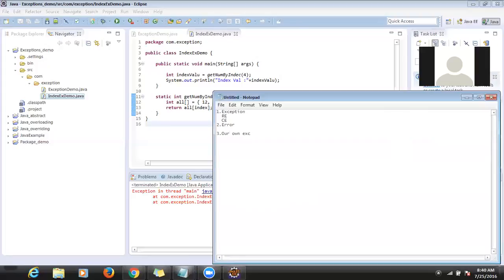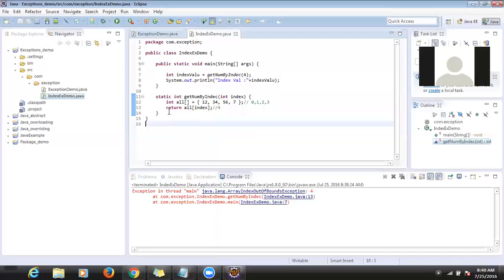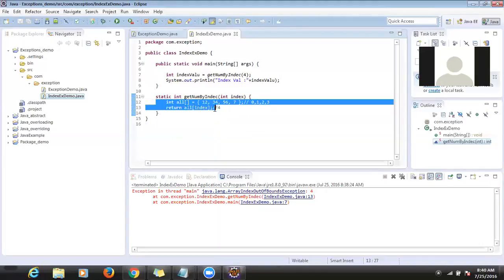That is the third one. Okay, so now go back to our original example. In this case, we are not handling any failure scenario, which means I'm not providing any try catch block here. So how to provide try catch again?